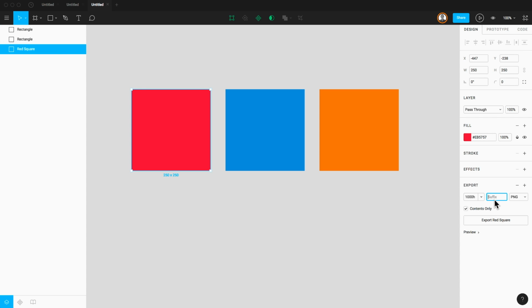For example, if I add hyphen iOS hyphen only in the suffix field, the exported file name will be changed accordingly. Now, let's look at some additional settings. You'll notice a checkbox for Contents Only. This affects whether the selected layer is exported in isolation or not. When the Contents Only box is unchecked, any layers that overlap the selected layer will be shown in the export.